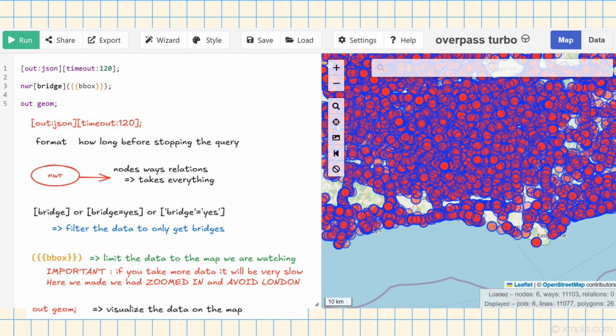When requesting bridge=yes, we are actually requesting only data that has the property bridge and the value must be yes. The second part of the line is bbox between brackets between parentheses. This is just special syntax. It says to only take data from the map we are watching right now on the right.